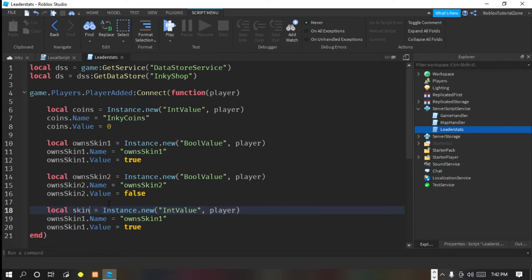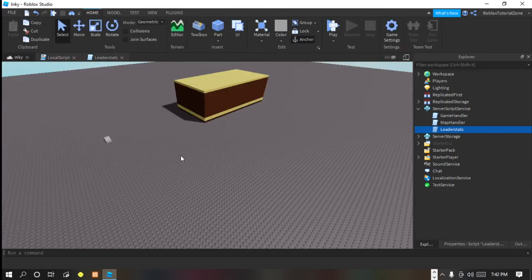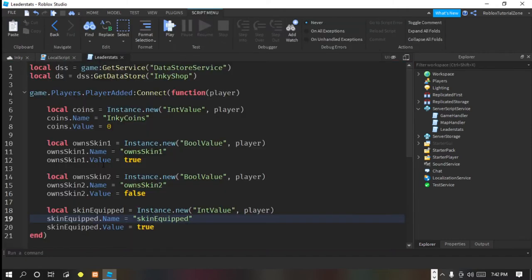Now we're going to create a new int, so I'm just going to paste and then change the values so it's faster. Skin EQ. No, it's actually IQ, sorry. Skin equipped. This one's important for saving the skin. You know how in Piggy, when you buy your skin and equip it, and then you leave and join back, and then you're the killer, you still have that skin on? That's the reason for this.